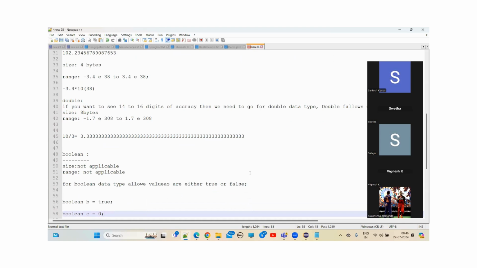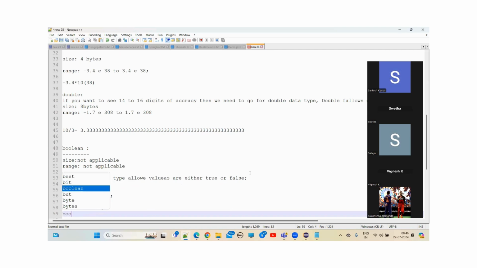What is the compile time error we will see? Incompatible type. Type mismatch. Found int, required boolean. So now I'm adding boolean d equals to, I'm adding true, guys.